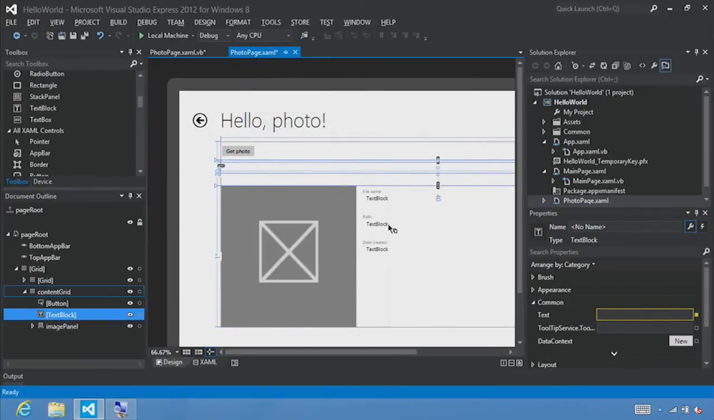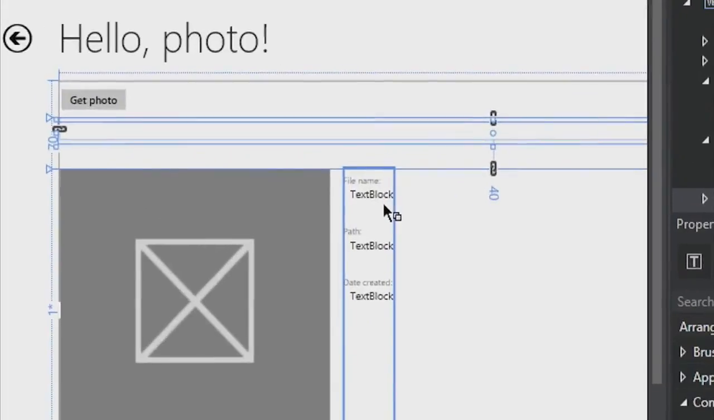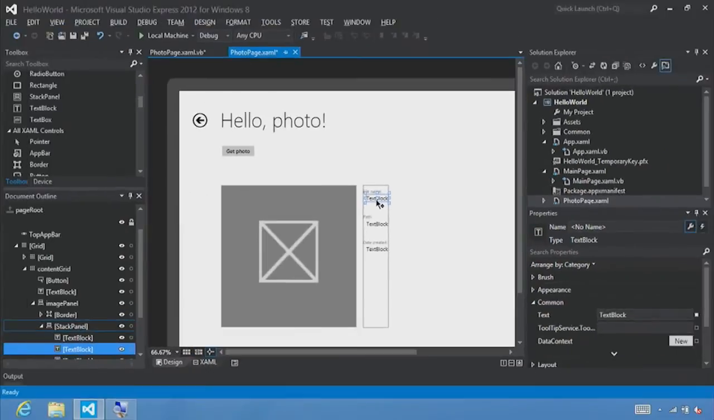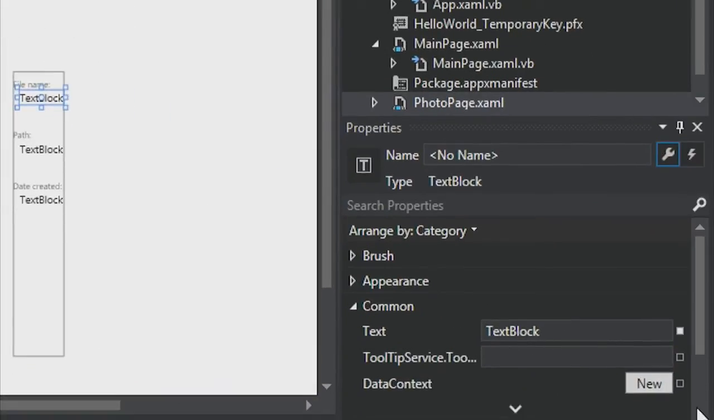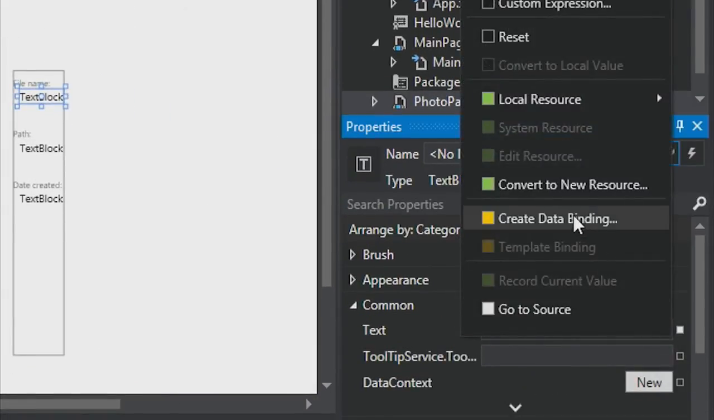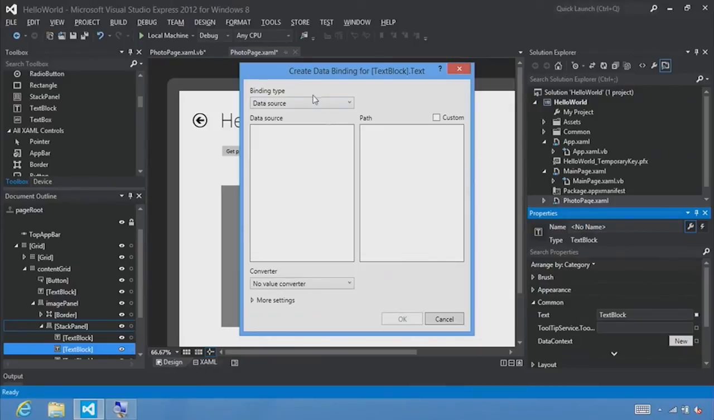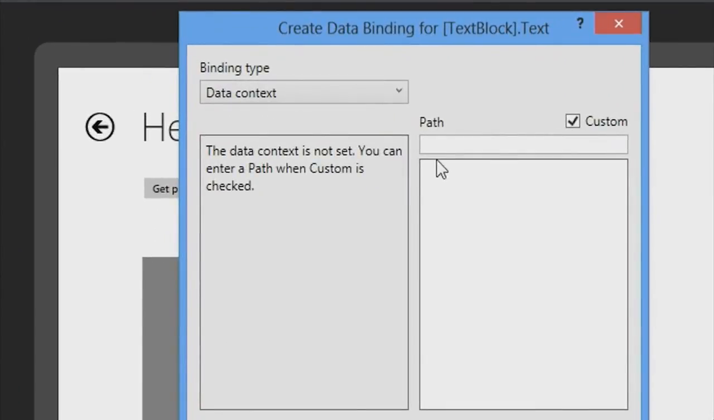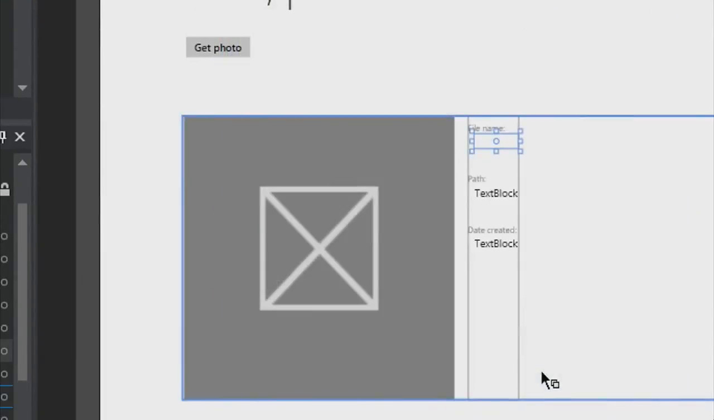Now we're going to do the same exact things here. Let's go ahead and just zoom in and select this text block right after file name. And let's set that data binding. So with that selected, switch to our Properties window. We're going to create a data binding. In our data binding window, select the data context, just like we did before. And now we're going to set this name for the path and click OK.